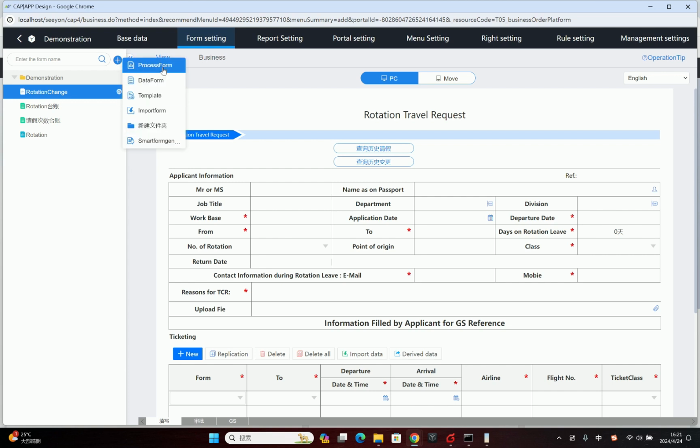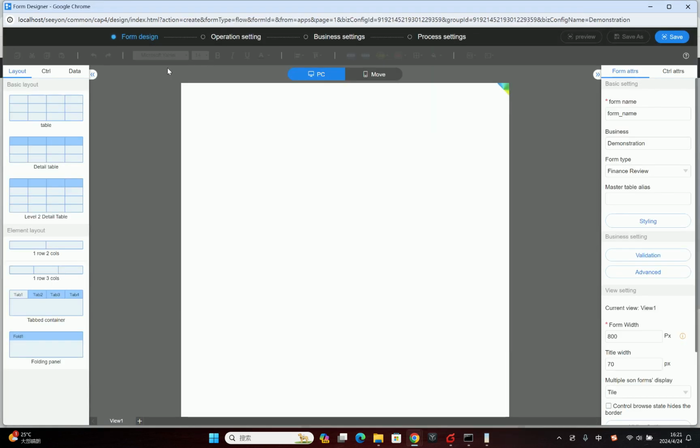You see here we have mainly two different types of forms. The first one is the process form, which is used for process approvals, and then we have the data form, which is used for data storage. We will discuss this part later. So first of all, let's create a process form.